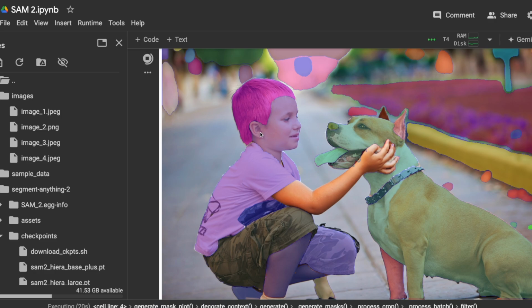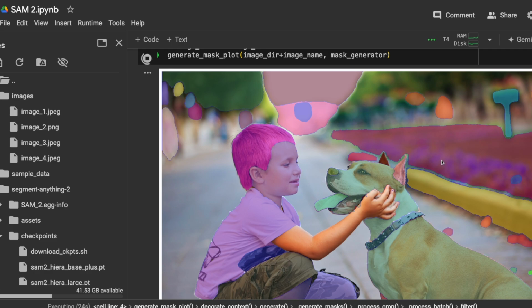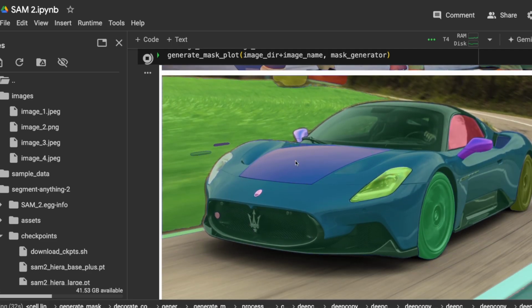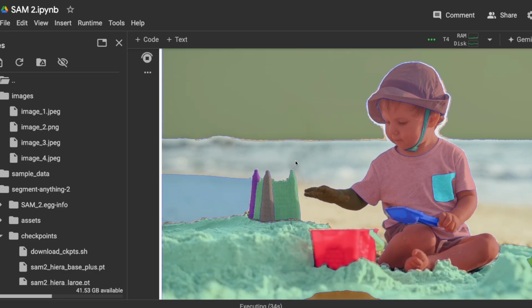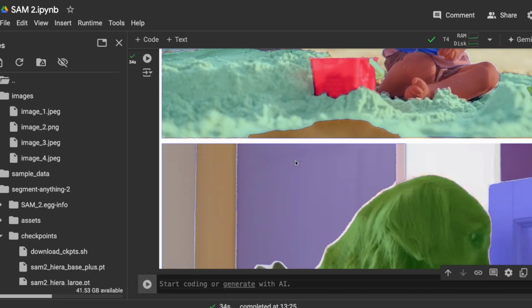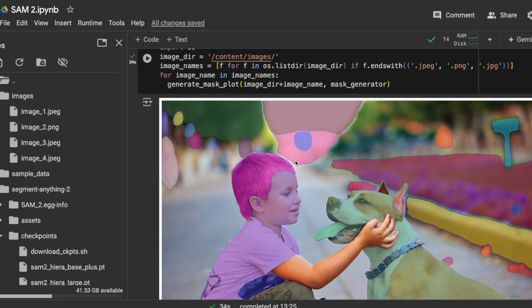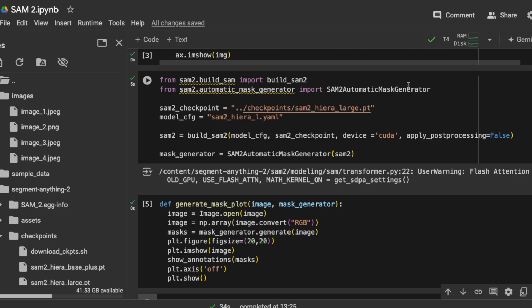So it's really amazing. It hasn't missed any objects in the image. It just segmented each and every object in the image. This one is for the car image. This one is for the kid playing on the beach. This one is for the dog and cat. So the results are really amazing with the SAM2 model.